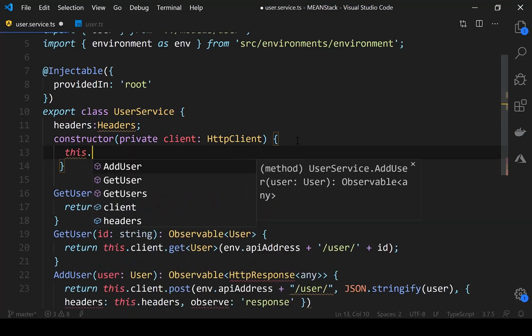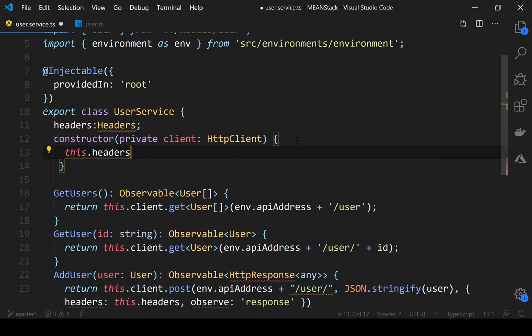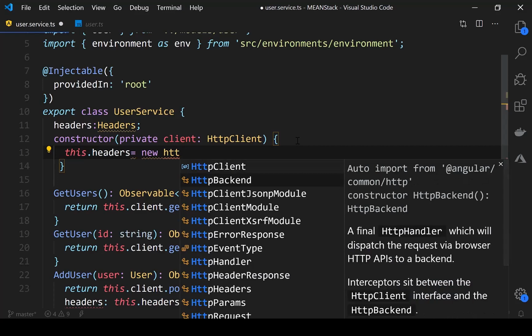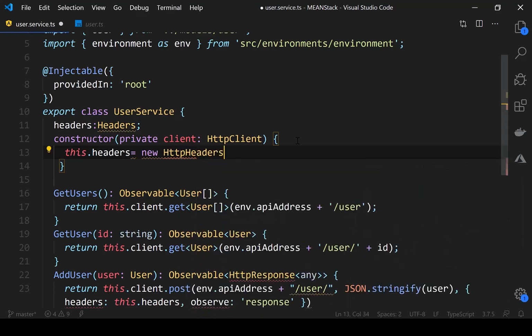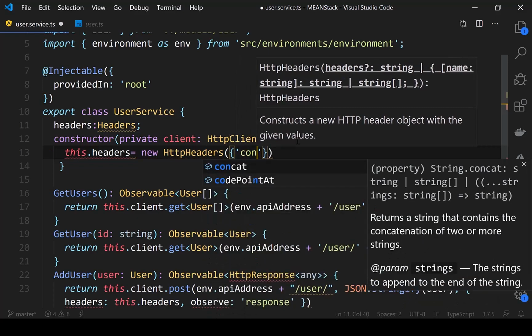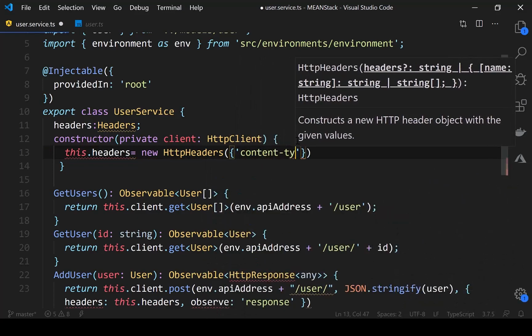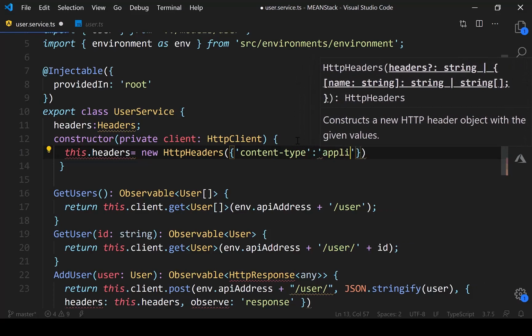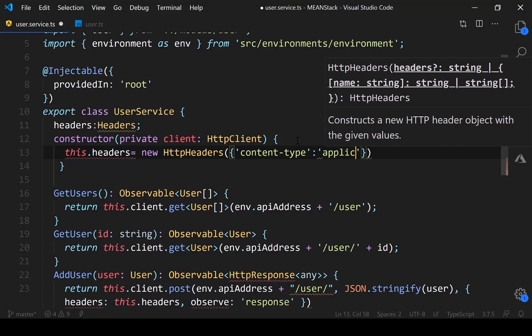So this.headers. Now in the header just tell about what the content type we are willing to pass here. So we are willing to pass here content as JSON. So I'm just going to define here HTTP headers, and in HTTP headers I'm just going to mention here content type, and content type would be here application/json.